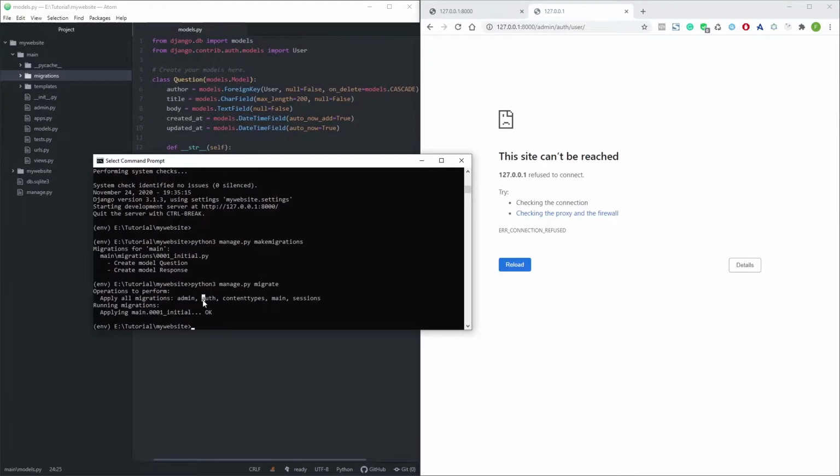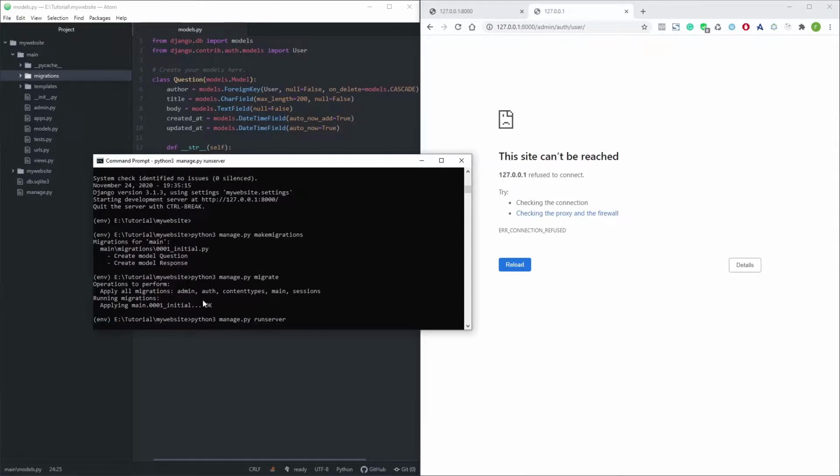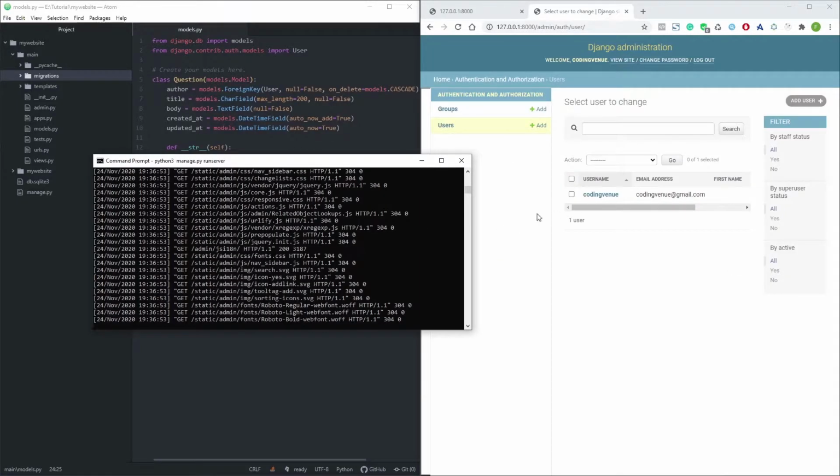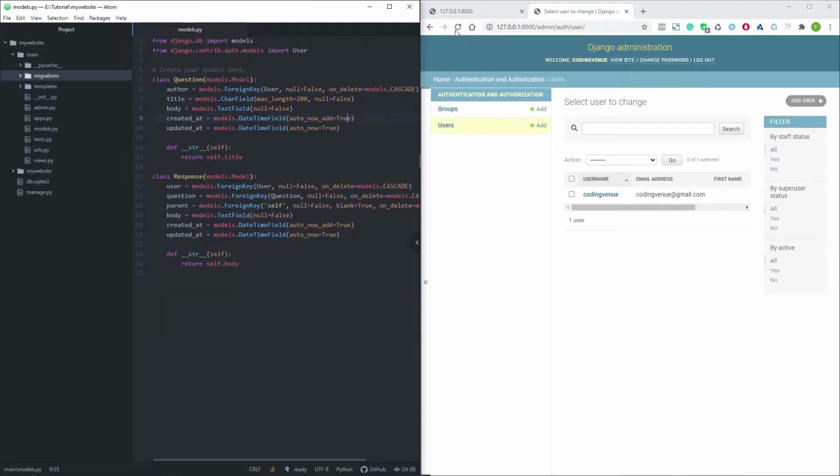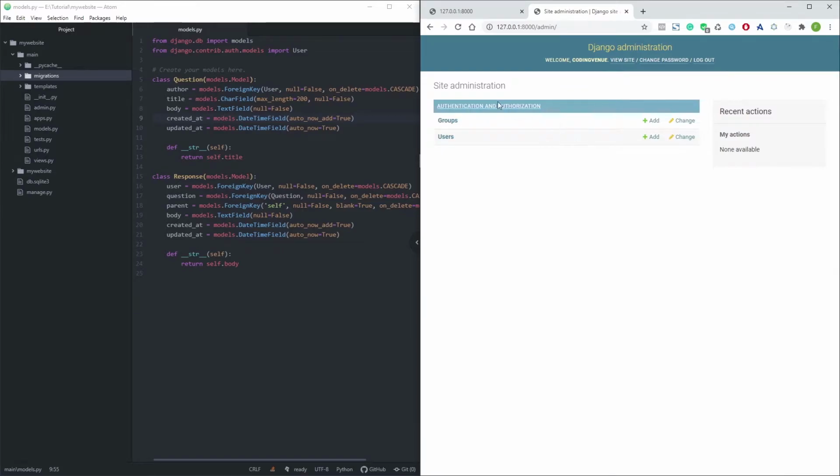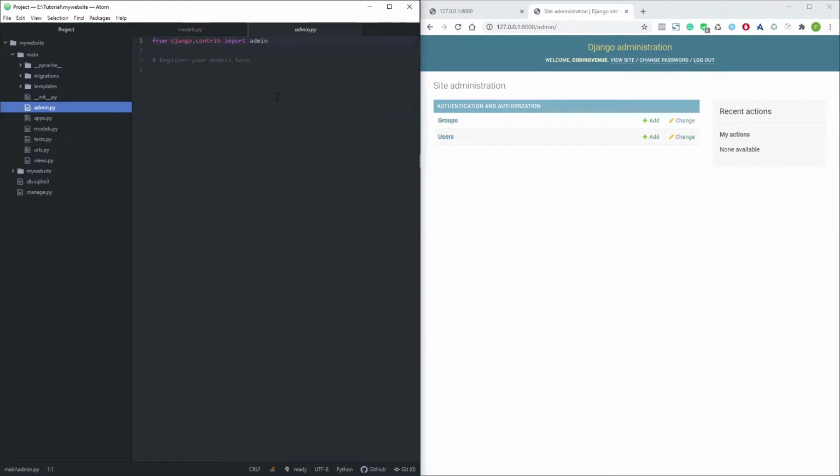Okay, first I forgot to run the server, so we run the server. Okay, so now that the server is running, we can refresh our browser, and here in our administration we can see that we don't see these models that we just created. So in order to add the models over here, we just need to register them. That is the actual word. We register models into our admin website here.